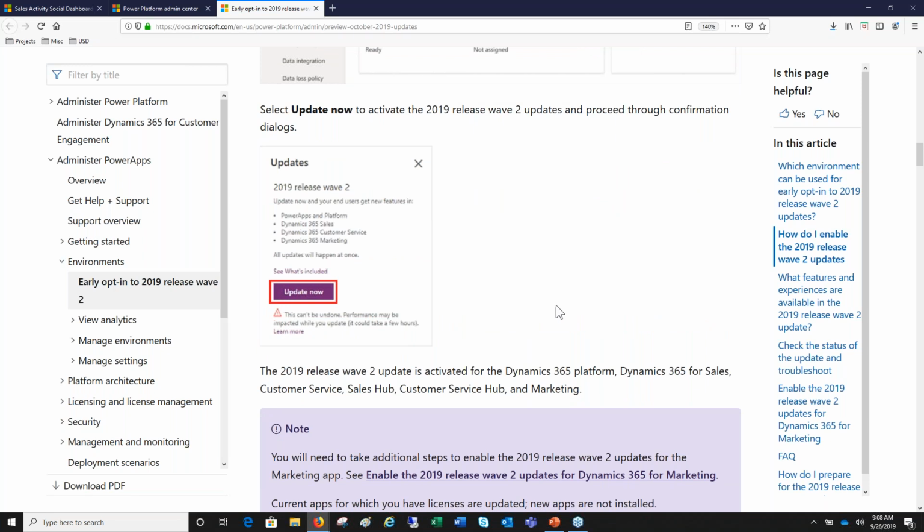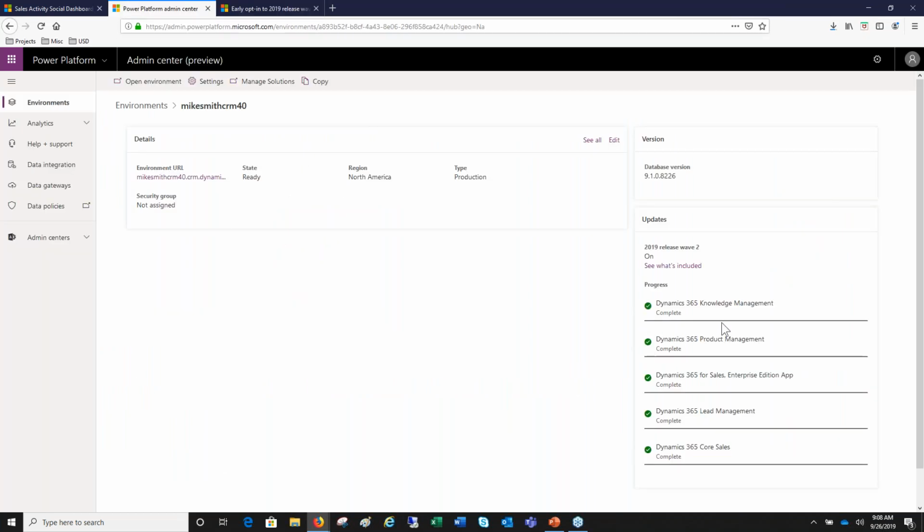I found that in my trial environment, this basically kicked off the upgrade process, and you got a series of status bars. These status bars did not automatically refresh. After about an hour, I refreshed this and I saw that the upgrade was done. So maybe anticipate some similar timing for that upgrade, about an hour worth of time.